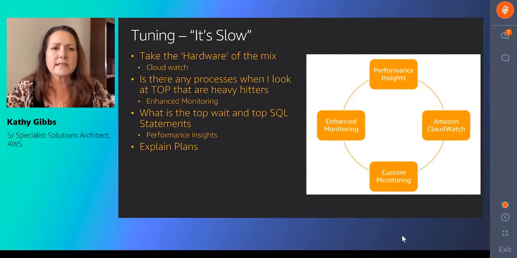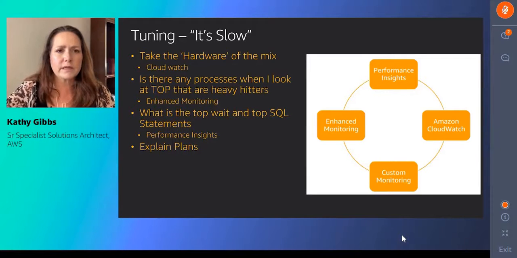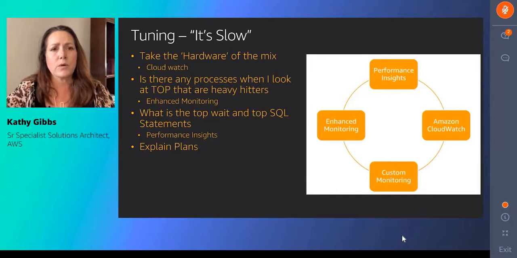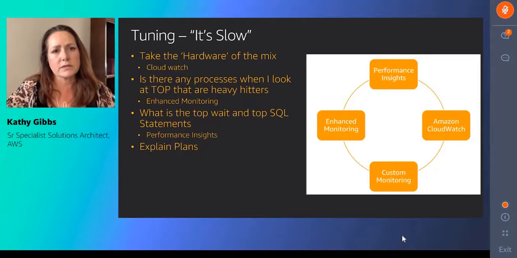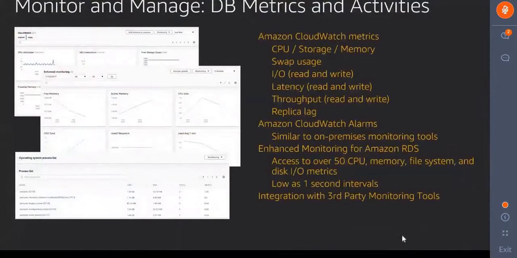Okay, so the first thing that I usually do is I'll take the hardware out of the mix, right? Go on my system, look at top. Then I might see if there's any processes that are running, again, on-premise, I might look at top and look at those top processes. Then I'm going to look and see what the top wait events are and what are the top SQL statements that are running. Of course, I'm going to look at explain plans as well to see what my optimizer is doing and what type of paths that my explain plan is doing for a particular SQL statement. So I do that same thing, and I just use different tools in AWS.